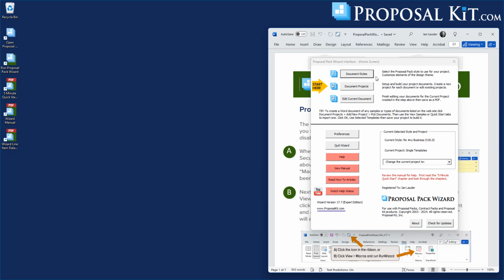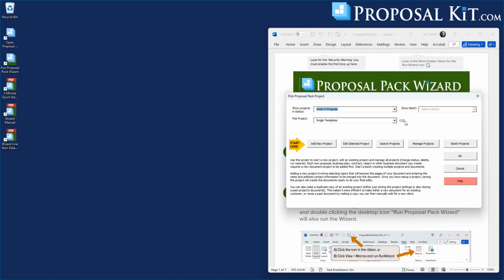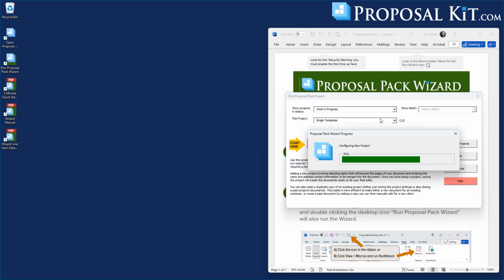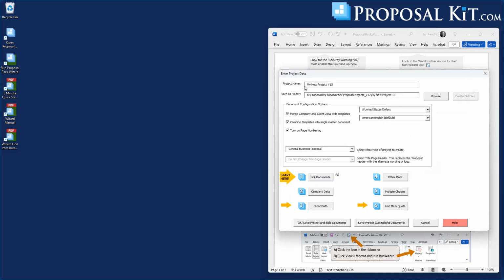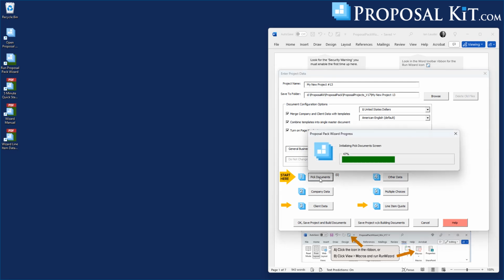And the Wizard will also apply some of the default styling of the proposal pack design theme that you get. I'm going to illustrate this with the plain design, so there won't be any extra colors and graphics and so on. So once you have the Wizard installed, the Proposal Kit Pro or Contract Pack installed, you just run it, add a new project, and we'll go into the Pick Documents button.